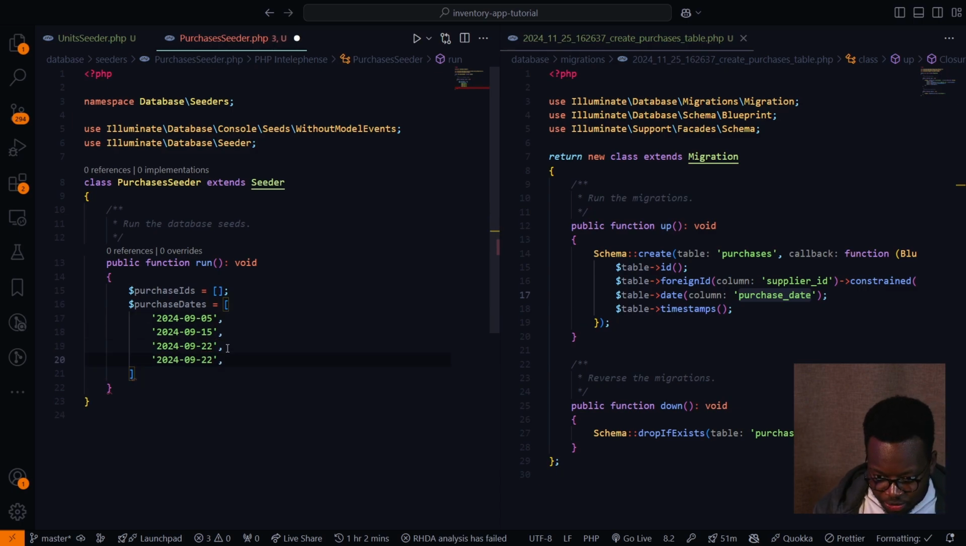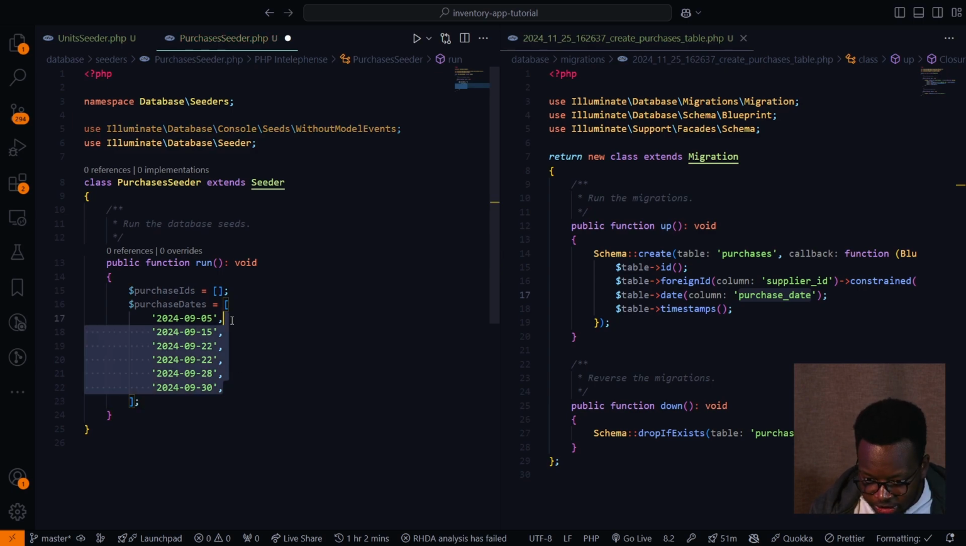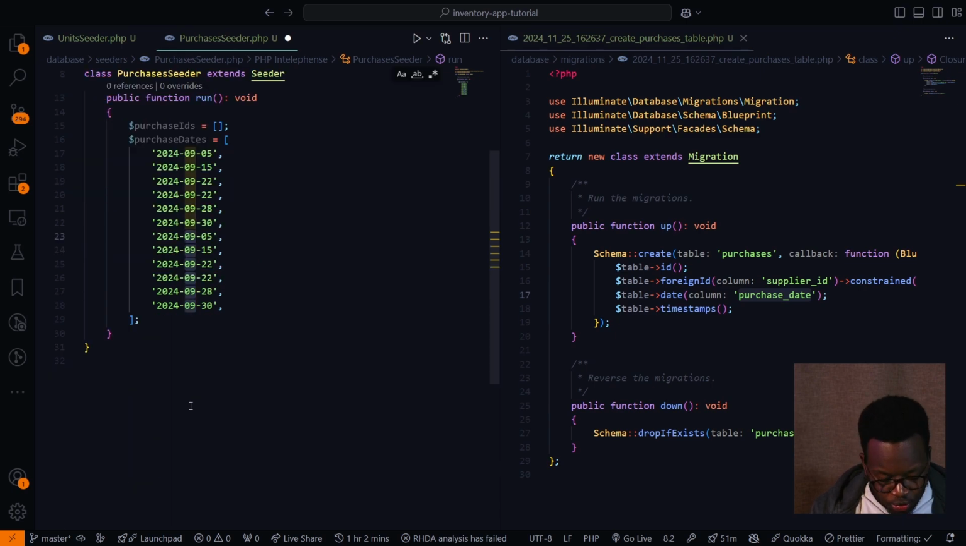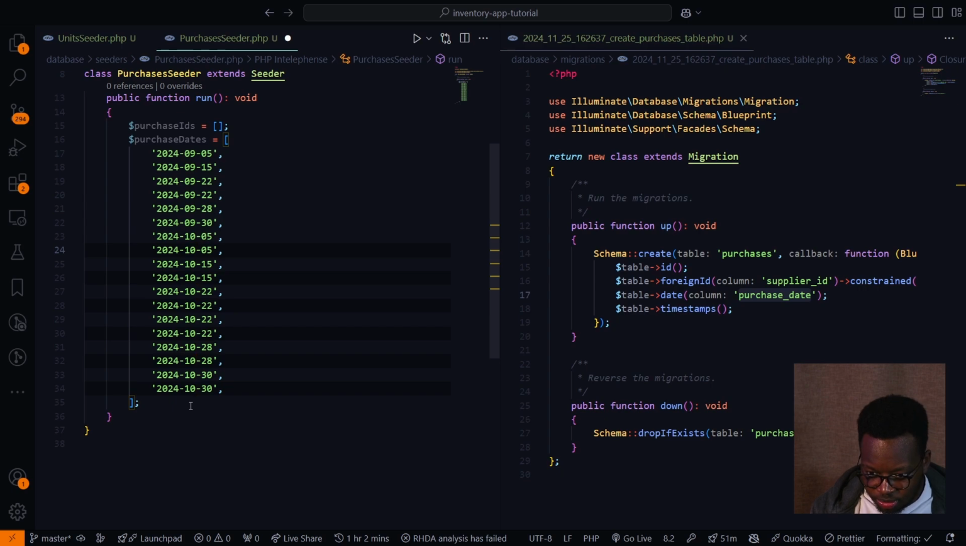Then we'll do maybe another 22nd, and then another 28th, and then 30. This is September, so we'll just do 30th, right? Then we'll move on to October, of which I'll just copy these down. And then I will come and change these to 10, copy these down, and change these to 11. And that's how we go about that, okay? So we have a mix of all these different dates from September all the way till the end of November. And maybe I'd want to add one over here for October, maybe one on 31st, right? So those are our purchase dates.